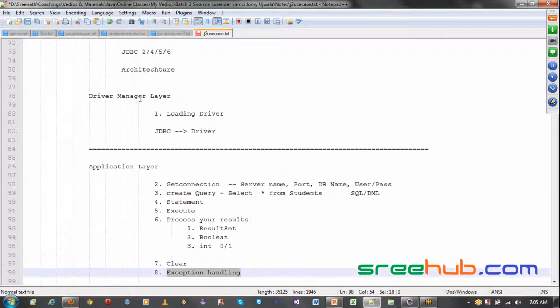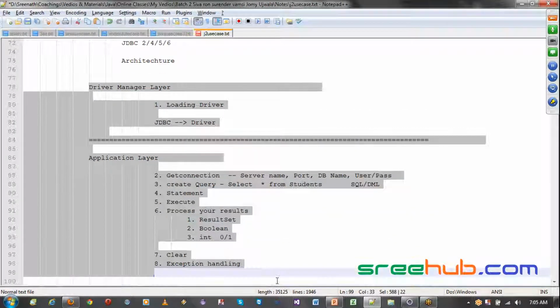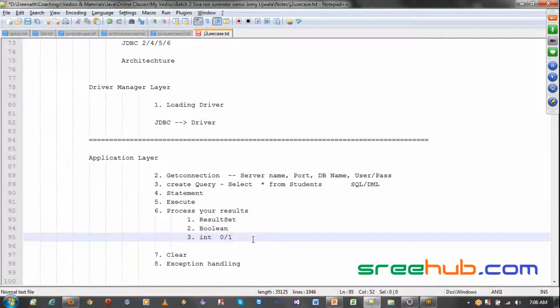So this is how you can work on complete JDBC, fine. That will be all for JDBC.